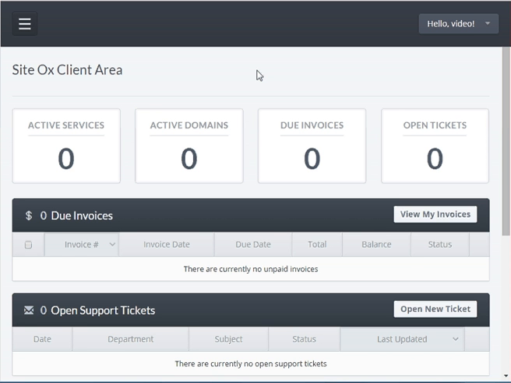The account home screen will be displayed where you can view several different types of information, including the number of active services, the invoices you may have due, and the number of open tickets you may have. Since this demo account is a new account, there will not be any active services, invoices due, or open tickets.